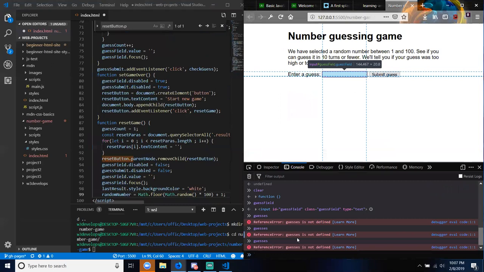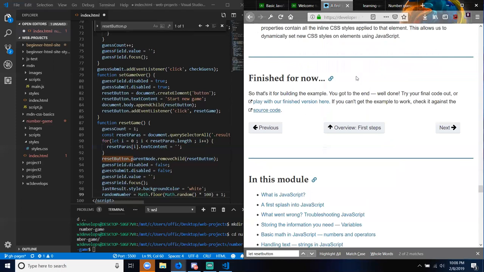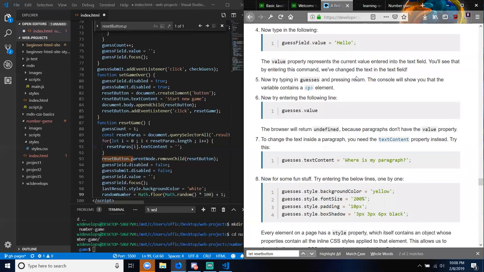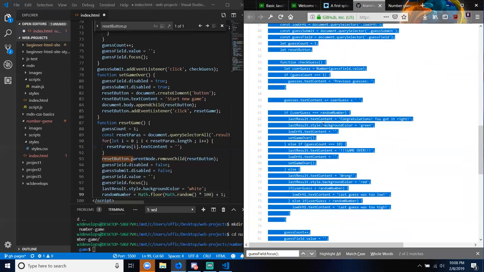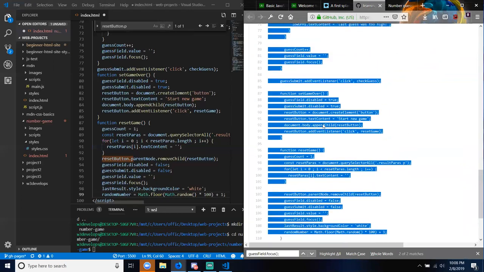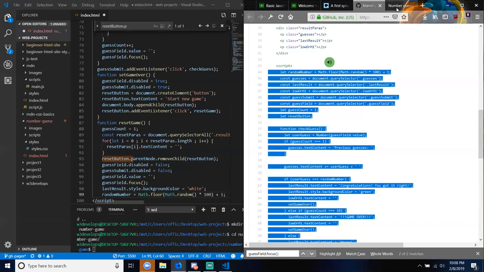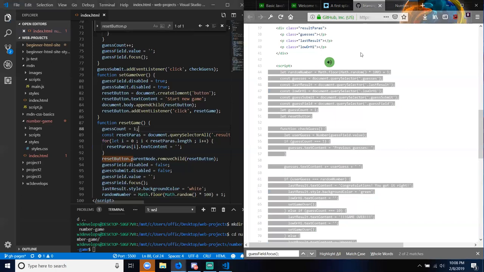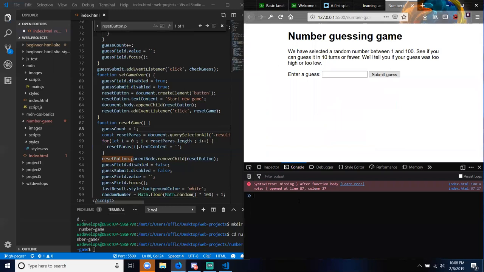Still giving me the same error. It says guesses is not defined. What does the error show, Jonathan? You know what? I think it might be because I didn't save. Still the same. ReferenceError: guesses is not defined. So do you see the syntax error above it? Oh, yeah.